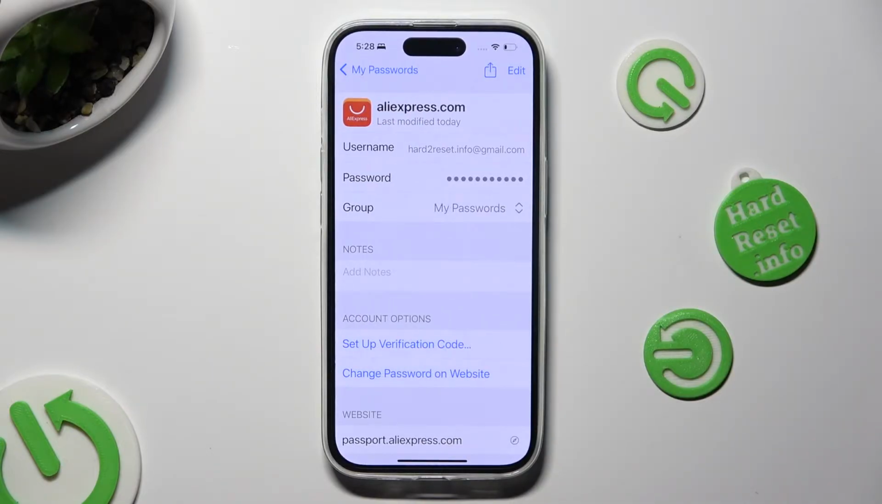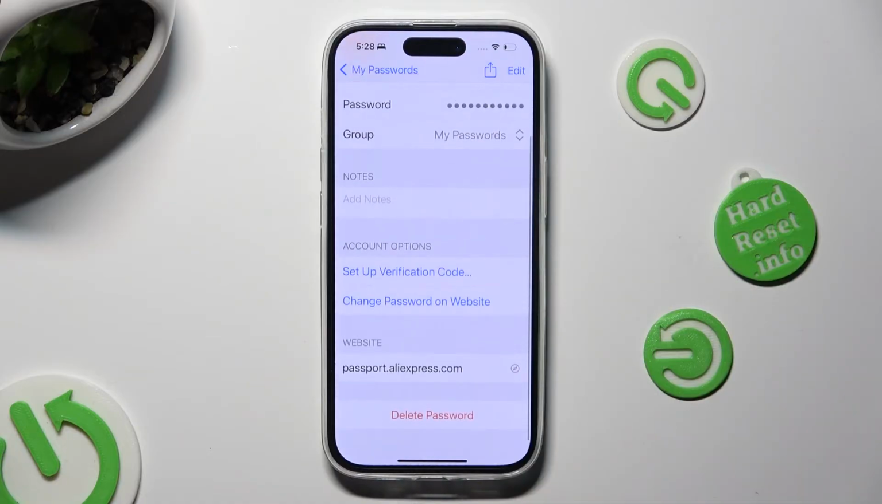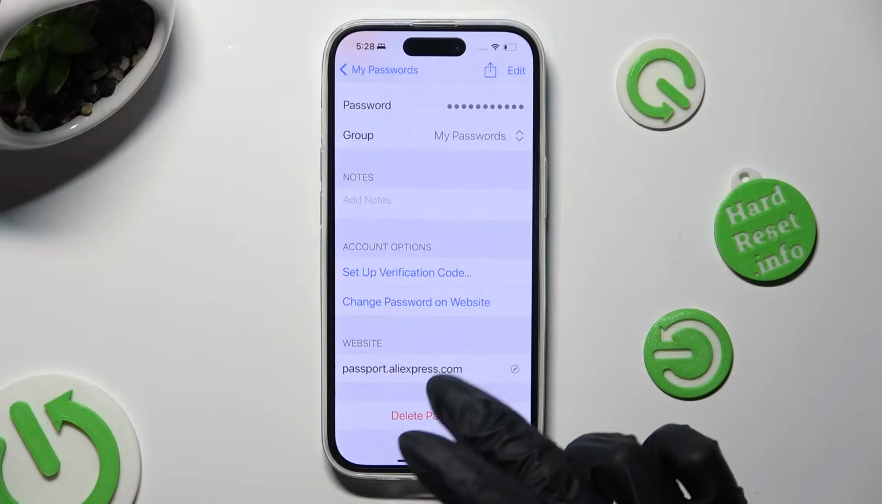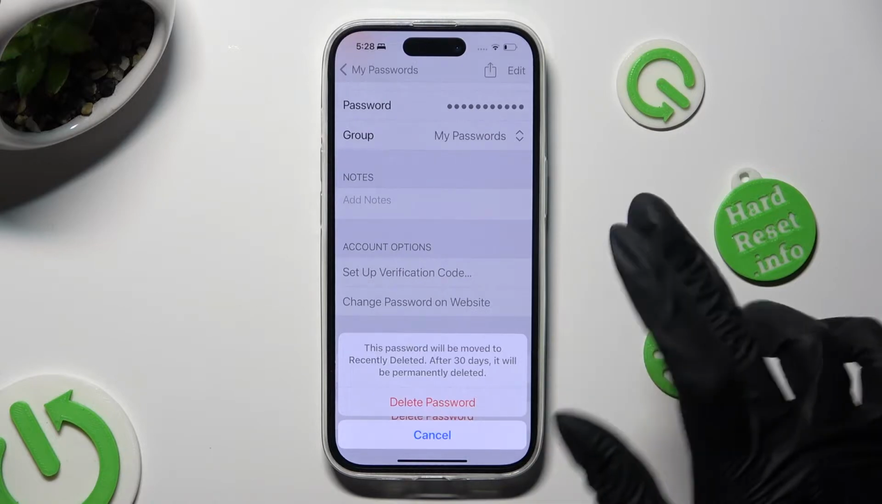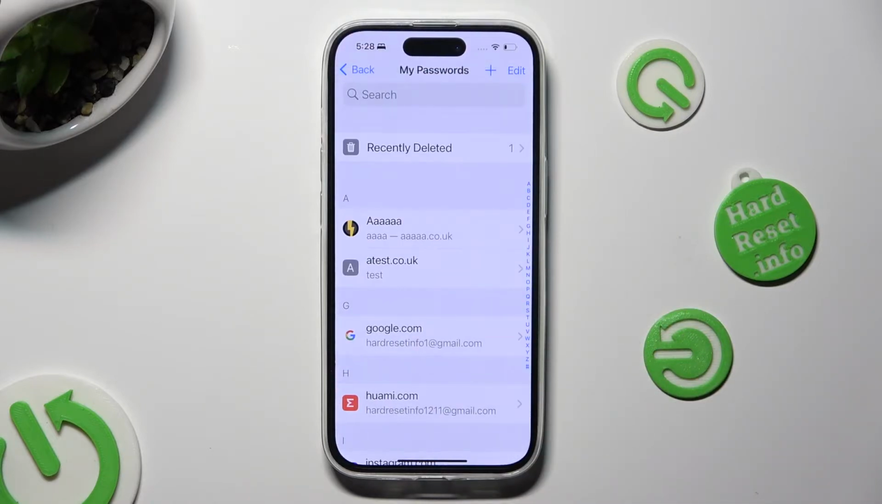Finally, scroll all the way down. Tap on Delete Password at the bottom and confirm your choice in the pop-up. So when I do that, as you can see, my password was successfully deleted.